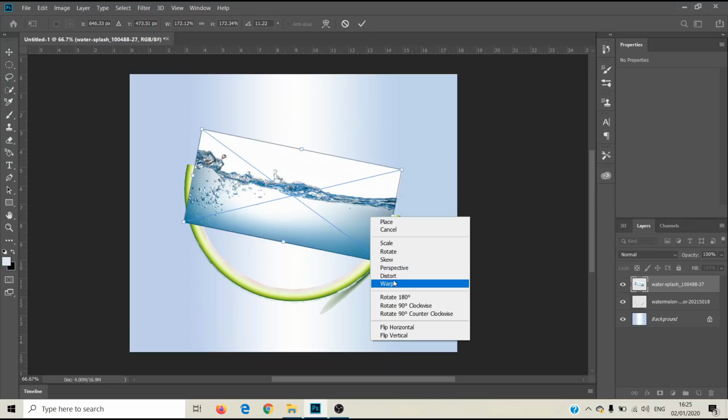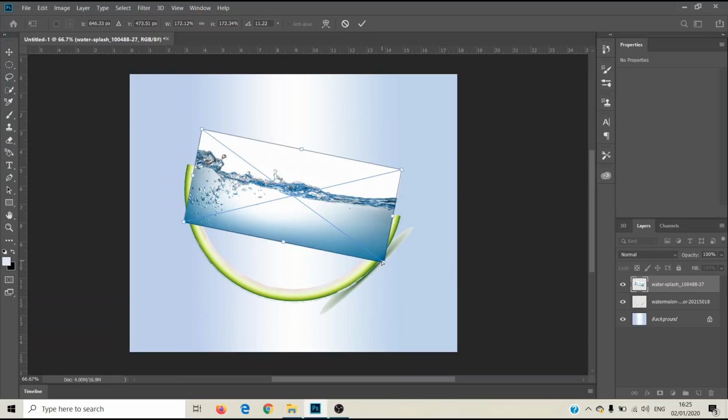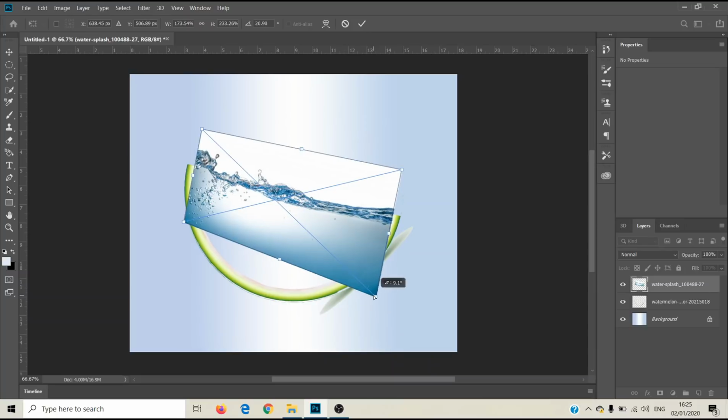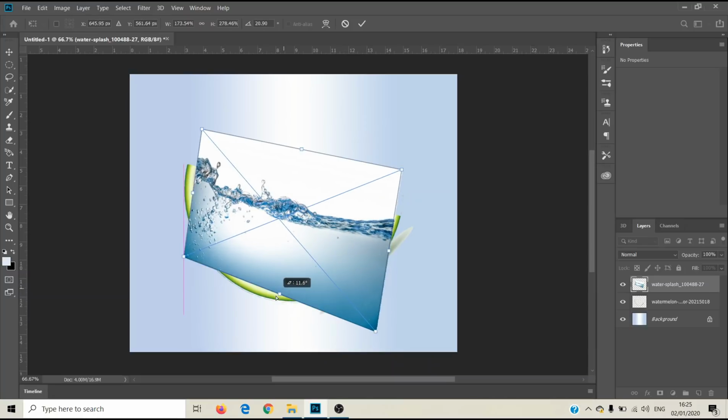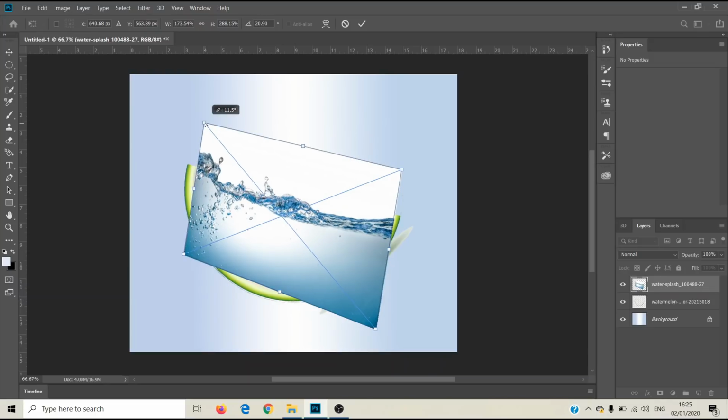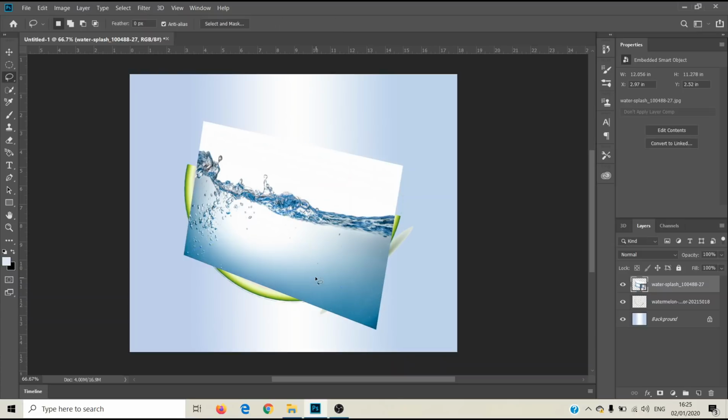So I'm just going to use the distort button, and I will move the picture according to the required value, for example. Here you can see that I have moved it, and simply I have to press enter. Now I don't want this white part of the picture, so you can make a selection with the quick selection tool or magic selection tool.